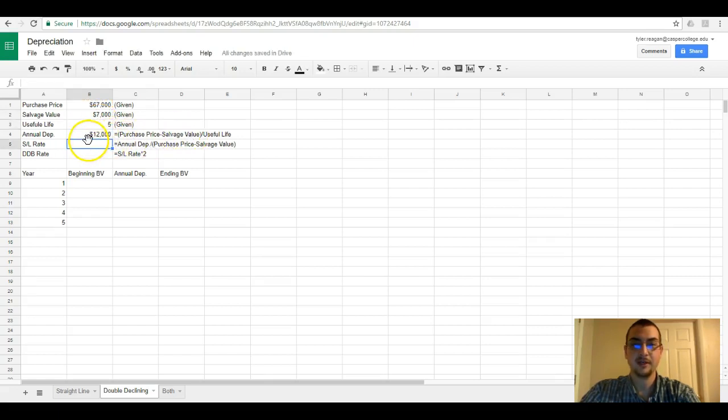Now let's go ahead and calculate the straight line rate. So that is equal to the annual depreciation divided by the purchase price minus the salvage value. So now we have this straight line depreciation rate. Well, the double declining rate is based on this straight line rate. So if we were to do this using straight line depreciation, we would actually use this rate right here.